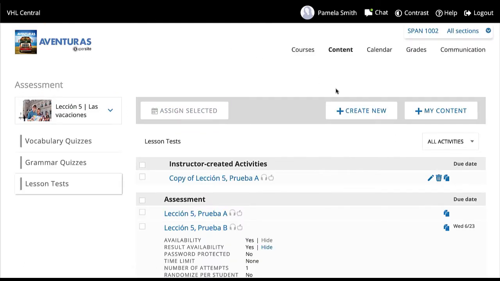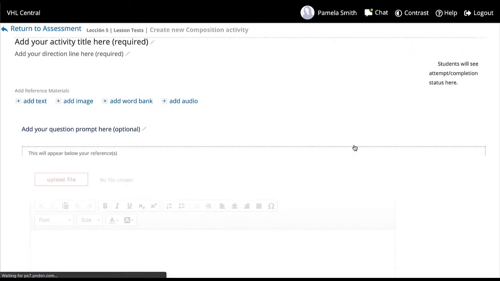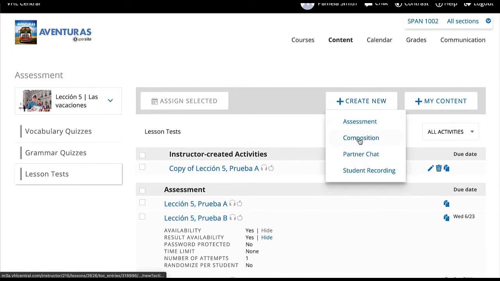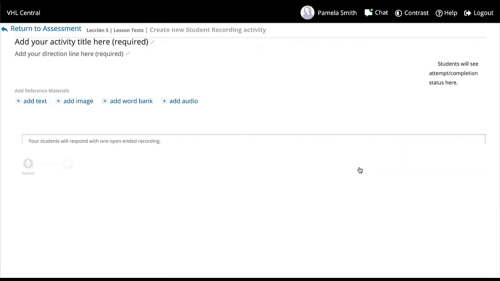You can also create a brand new composition. This one's very straightforward. Simply title it, give direction lines, and it is like a writing quiz or an essay that you can grade inside the Supersite using their wonderful time-saving grading features. You can also create a student recording. This is another option to grade your students' speaking skills, where you can add your own audio input or written input, and then the students would record these individually.